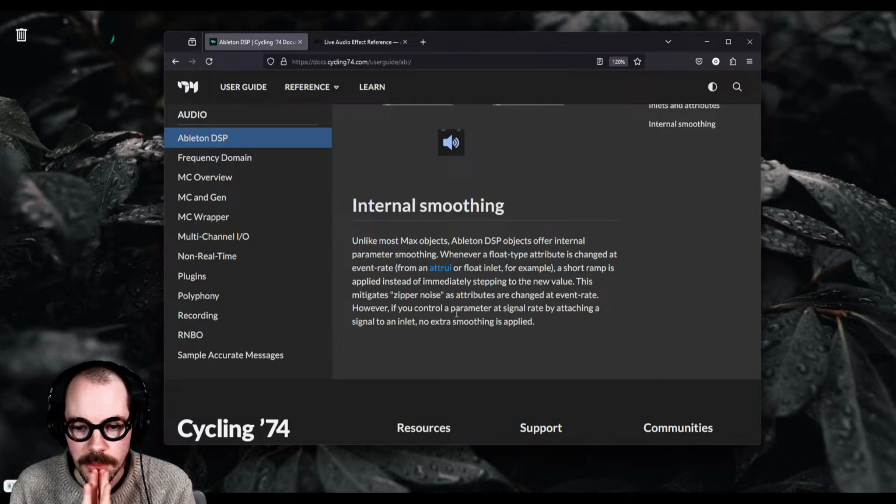However, if you control a parameter at signal rate by attaching a signal to an inlet, no extra smoothing. Oh, so it's only on some.